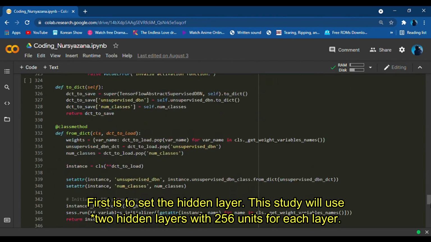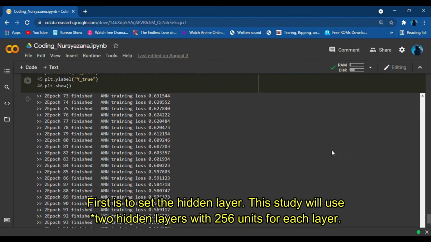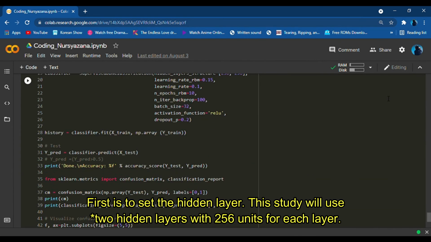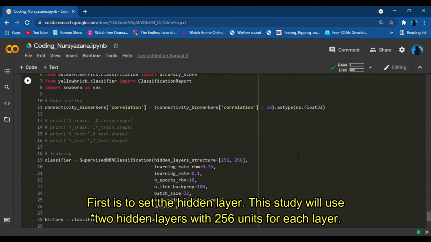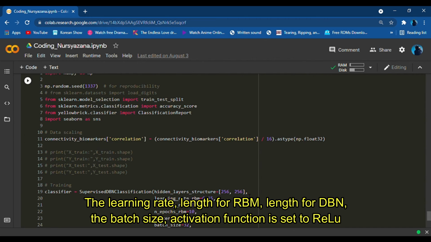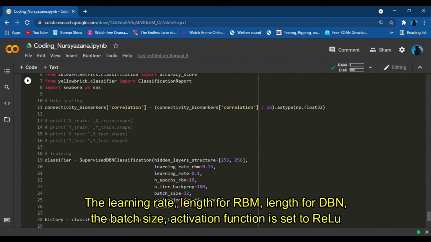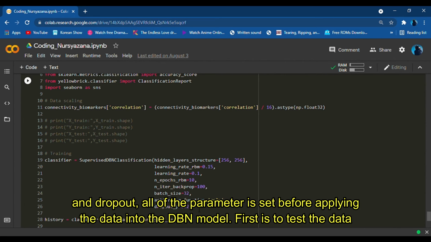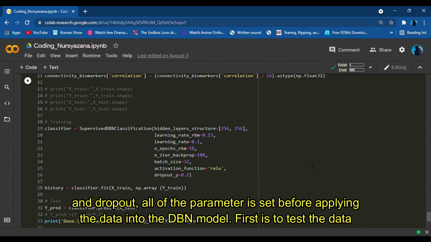First is to set the hidden layers. This study will use 3 hidden layers with 256 units for each layer. Then the learning rate, epochs for RBM and epochs for DBN, the batch size, the activation function is set to ReLU, and dropout. All of the parameters are set before applying the data into the DBN model.